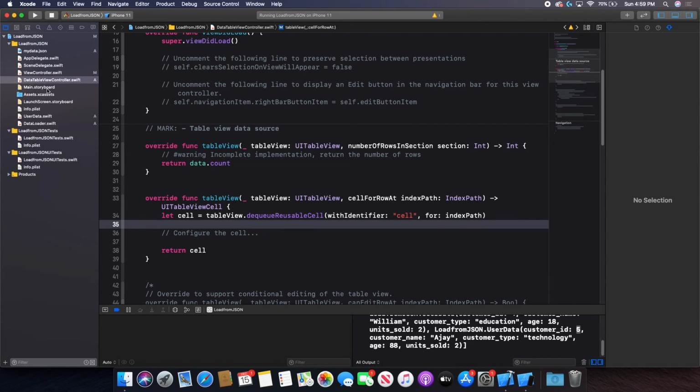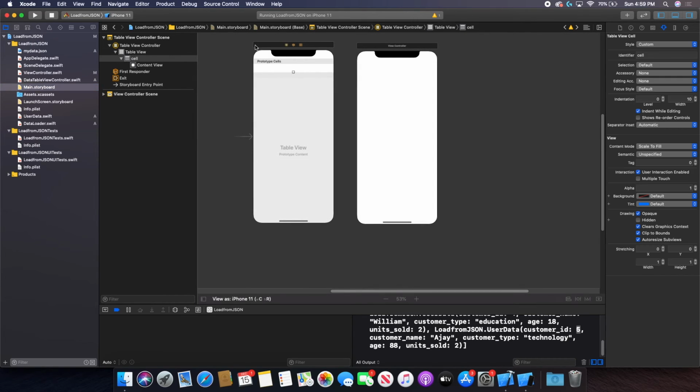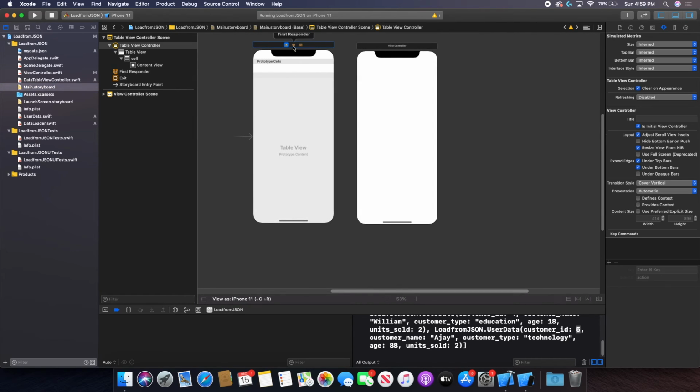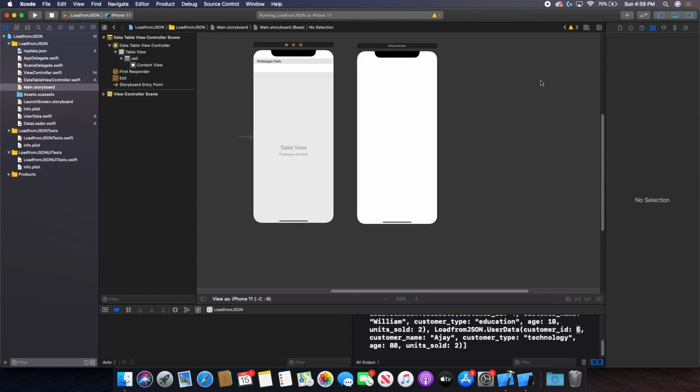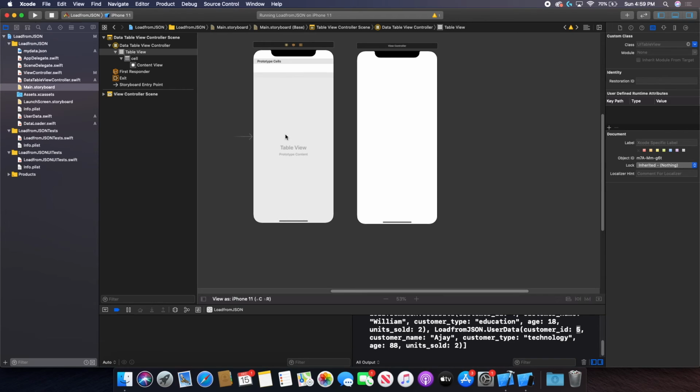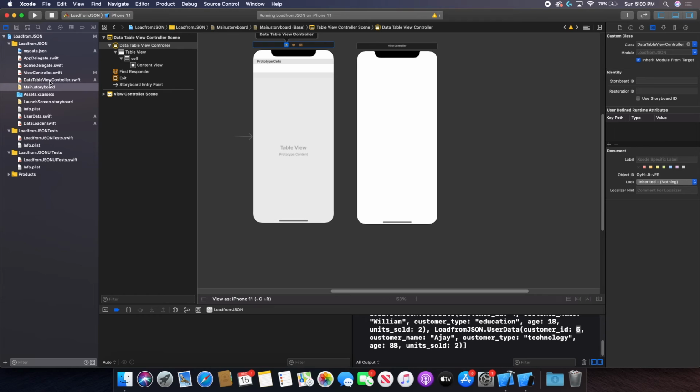Now in my Main.storyboard, I'm going to click up here on the table view controller, go to the identity inspector, which is the box kind of icon right here, and then under class, set the class to DataTableViewController. And that basically is going to connect this right here and my code.